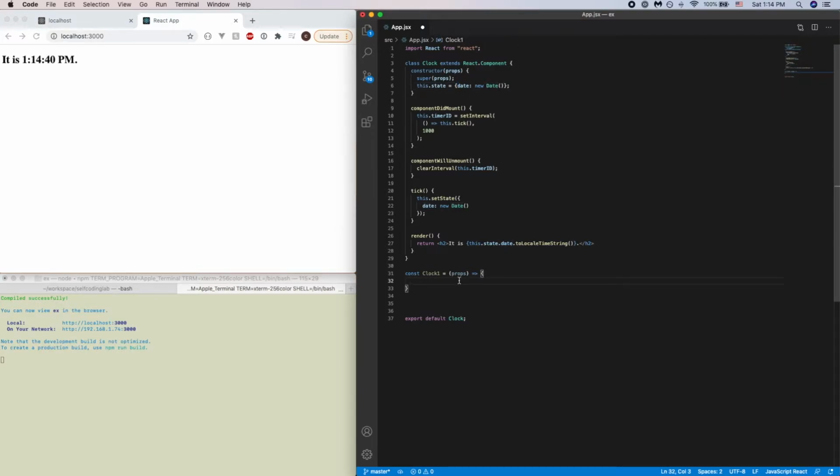So in order to write this in React hooks, we do this const. We pick a variable name, let's call it date. Then we pick a set variable name, so we do setDate, and we do React.useState. And because this has an initial value of new Date, we also pass in here the initial value of new Date.